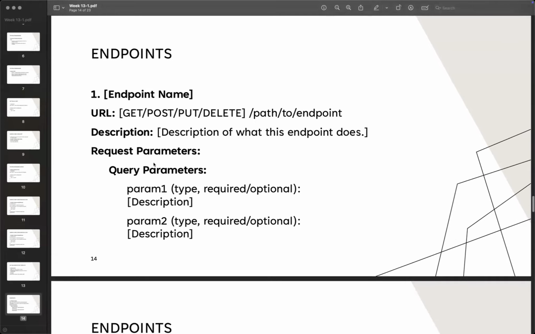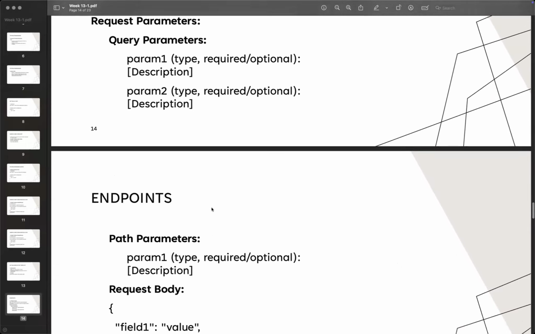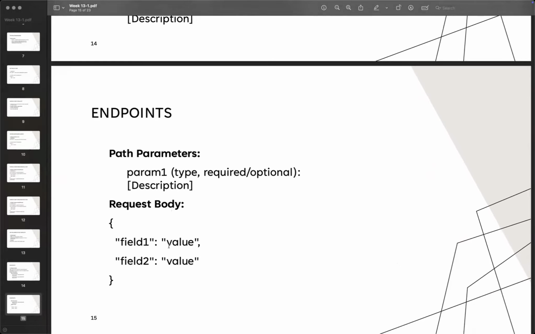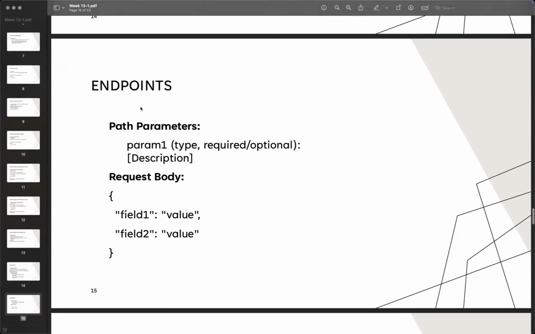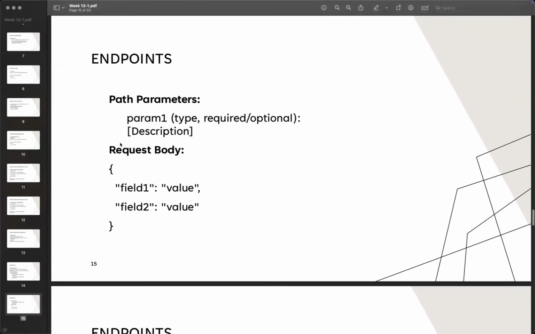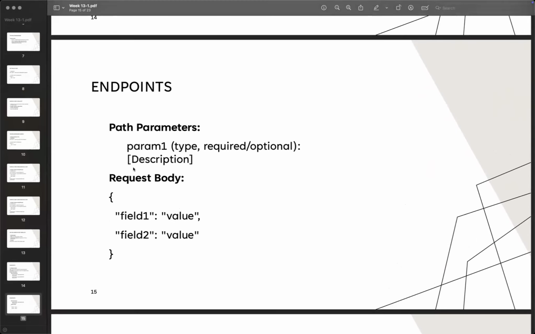So maybe what are the parameters? Are they passed through the regular query parameters? What they're doing, types. Give me the description, and also the body, if you have body or path parameters. Here's the documents for your final project, and also for testing.